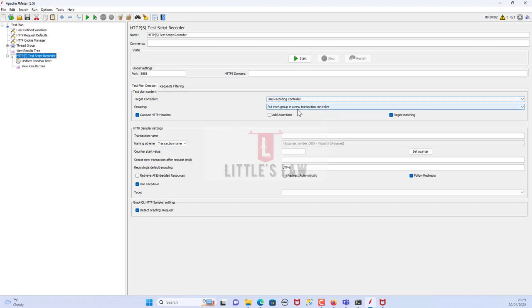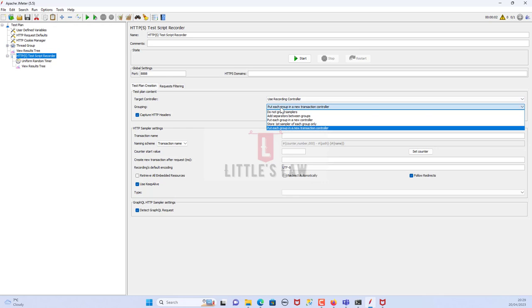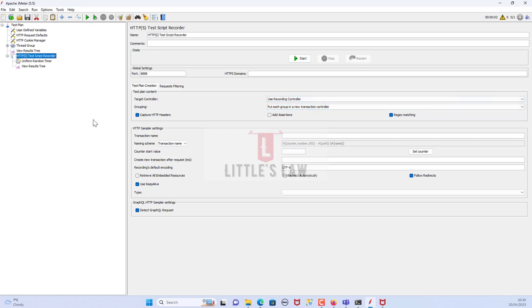Before that, let's check a few things. We are grouping the script into each group in a transaction controller. This is not going to record any response times or something; this is completely going to be creating the test data. After creating this, I will share it on my GitHub, so in case you want, please feel free to clone it to your machine and use it. First, let's start the recording, and I'm clicking on start.